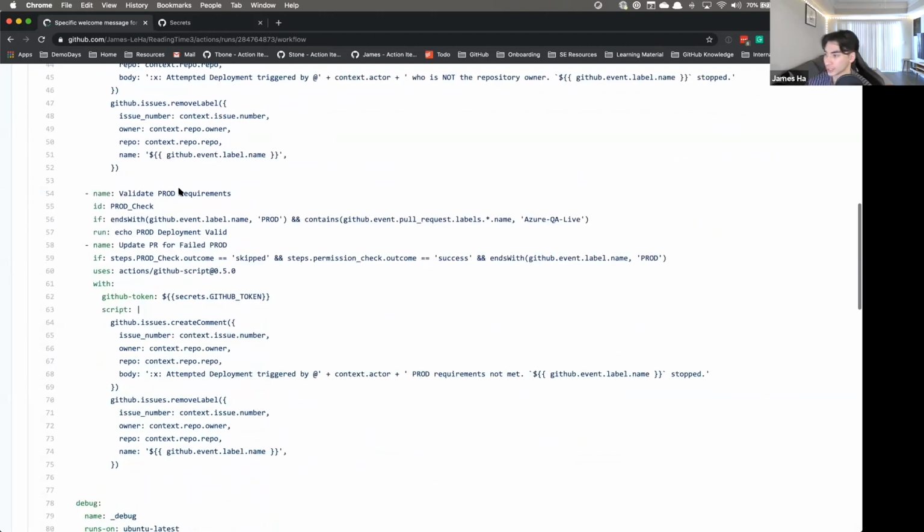However, down here, I'm doing a step called validate prod requirements. And why do I do this? Because I want to make sure, okay, if you are trying to deploy to prod, you're at least up into QA with a successful deployment. And as you saw earlier, whenever a deployment is done successfully, it will actually create a label saying Azure-environment name live. So in this situation, I'm checking, first off, if the label that triggered this ends with prod. This is another cool constructor you can use for these if and conditional checks.